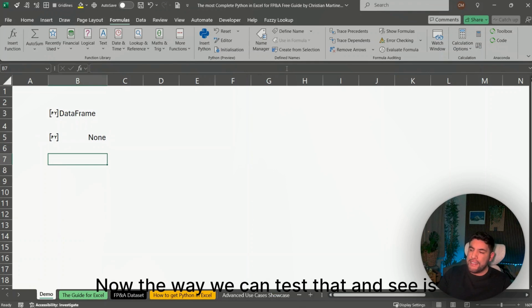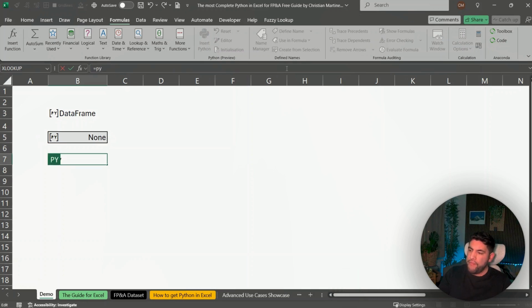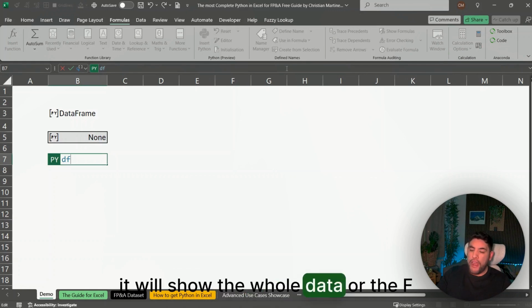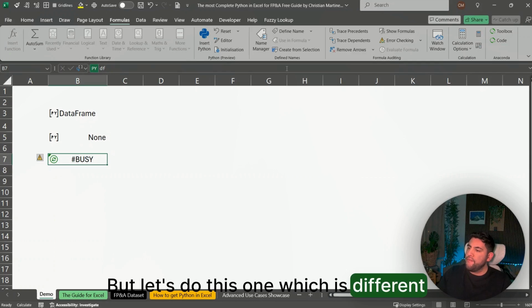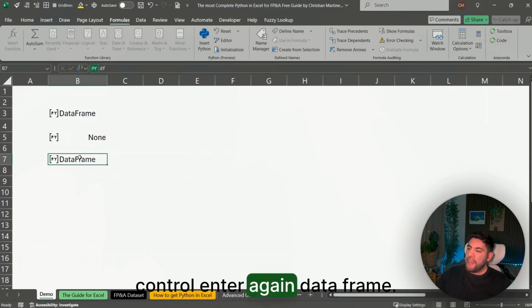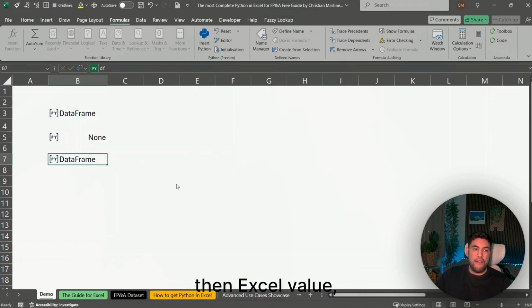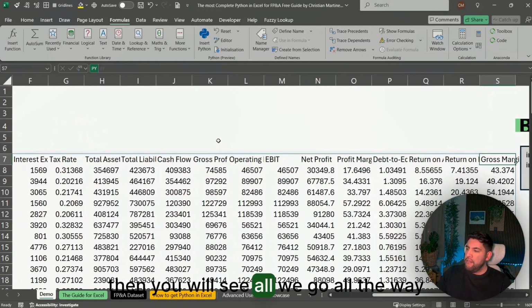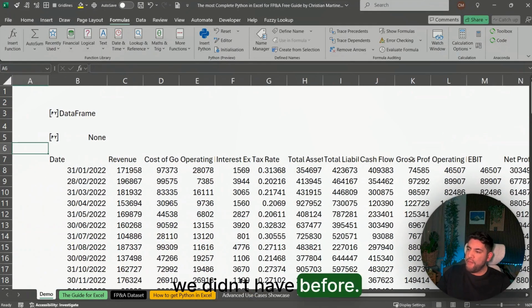Now, the way we can test that and see is if we put, again, equal py, and then we just put either df, which will show the whole data, or df head, but let's just do this one, which is different. Control Enter, again, data frame, and then when I go to Python output and then Excel value, you will see, if we go all the way to the right, that now we have gross margin in here, which we didn't have before.